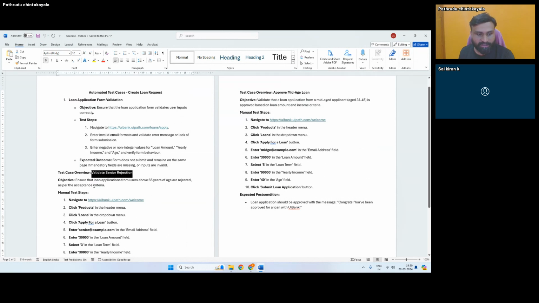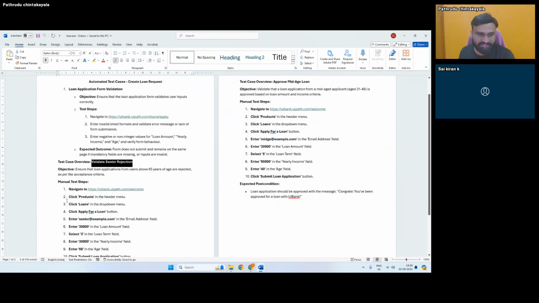So in case the applicant age is more than 65, then it should reject, validate senior rejection, because the age criteria for this application is between 18 years to 65 years who can apply for the loan. So if it is more than 65, it needs to reject. So that is one scenario which we are going to test.